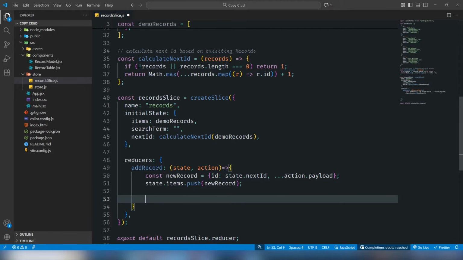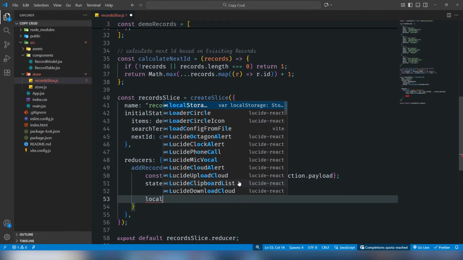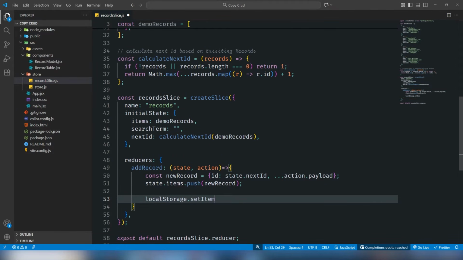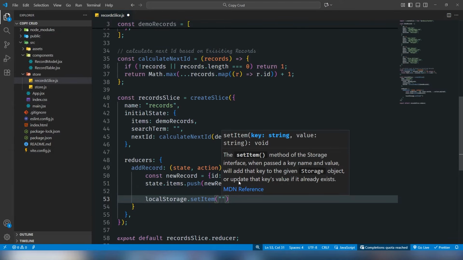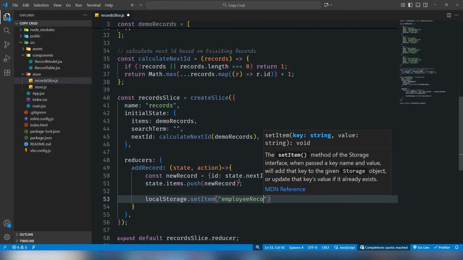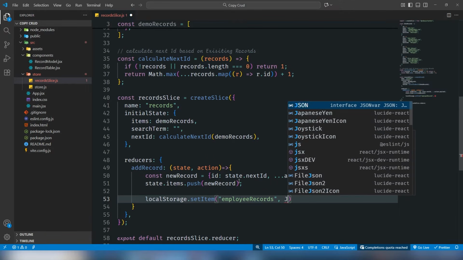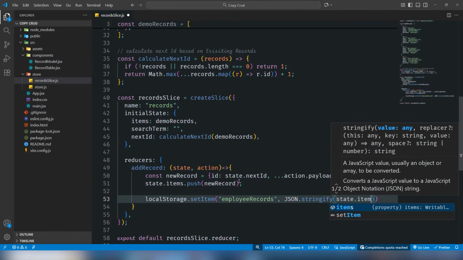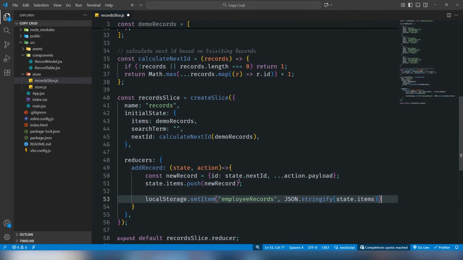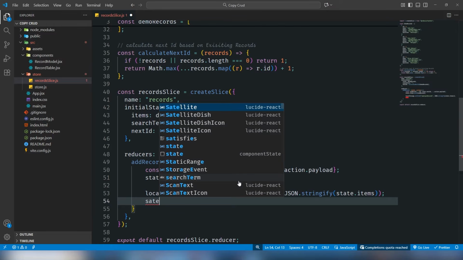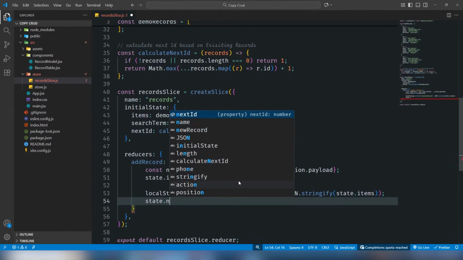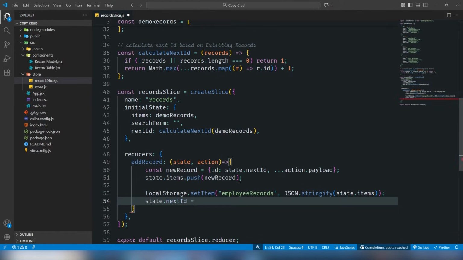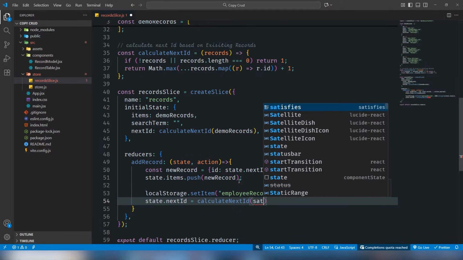Let's say I will store the record in local storage. So I'm going to use localStorage.setItem, and write any name you want. I'm going to use employee records. Then use JSON.stringify of state.items. And I also need to update the ID, so state.nextID should be calculateNextId of state.items.